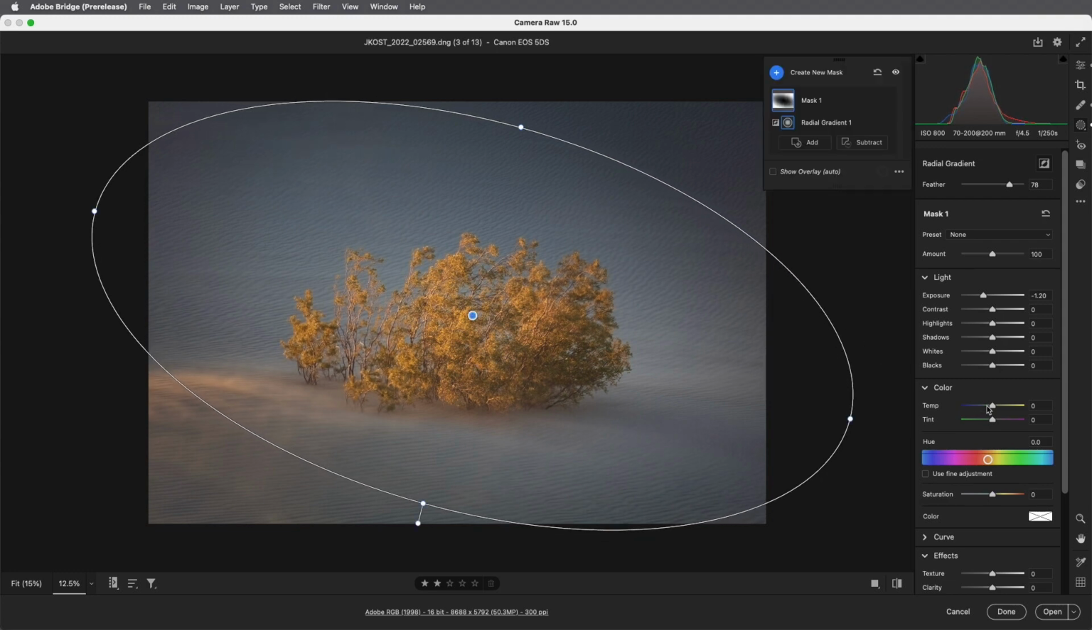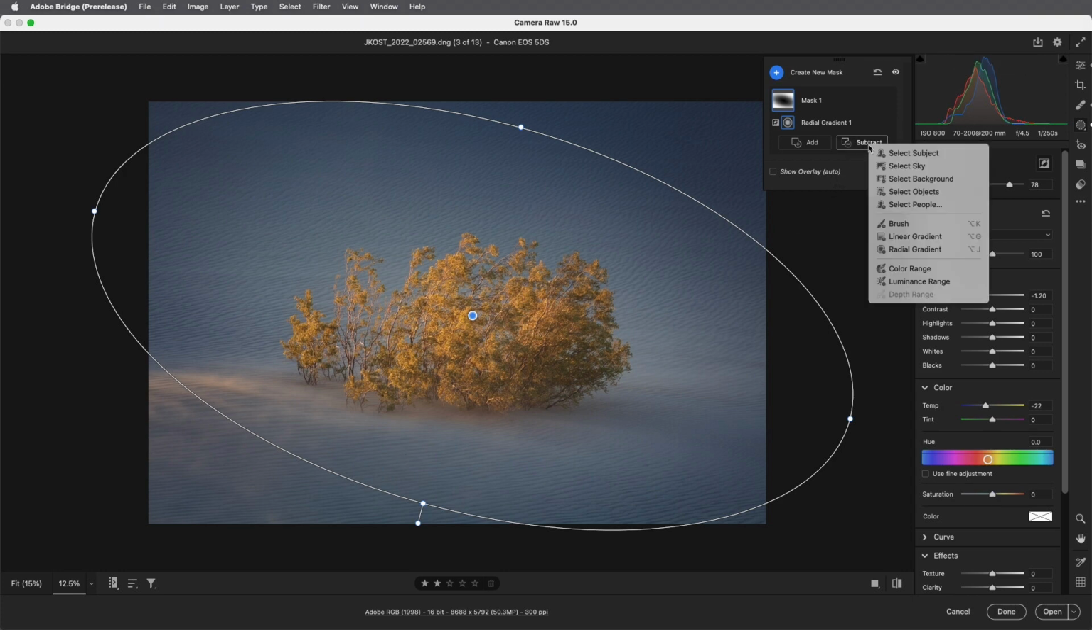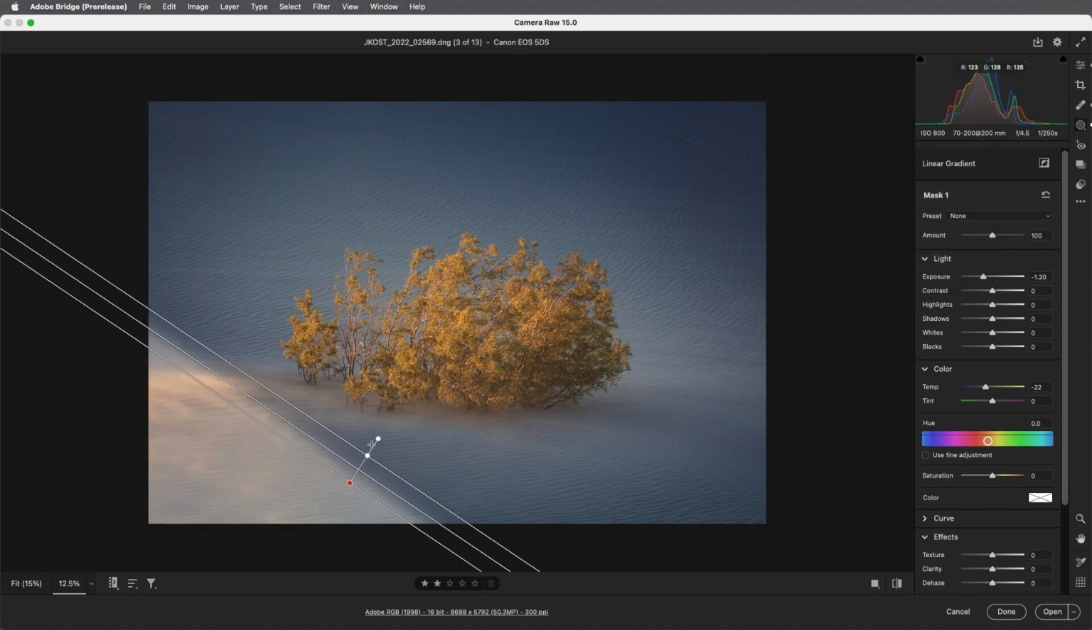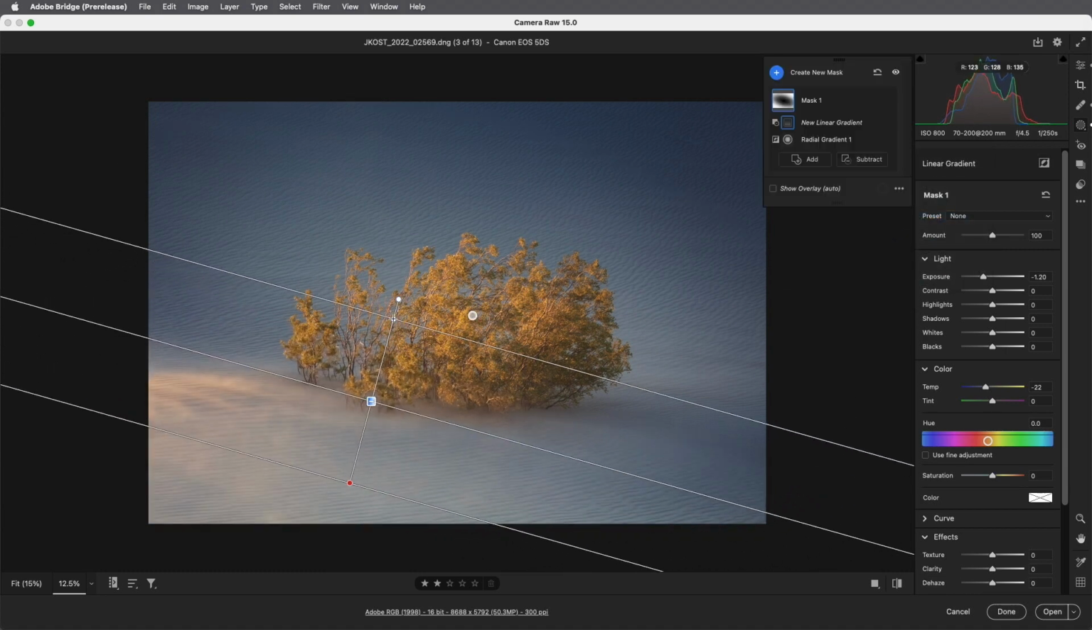All right, let's cool the color temperature by moving it more towards blue. And while I like what's happening in the background, I've hidden some of the yellow in the foreground. So I'll add a second component by choosing Subtract and then Linear Gradient. Then I can click and drag up into the image, hiding that radial gradient from the lower left area.